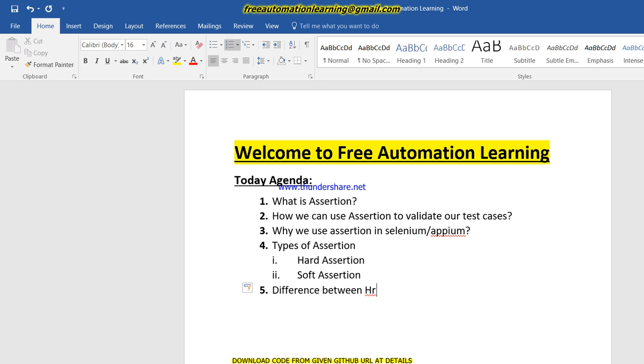hard and soft assert, or you can say assertion, because this point could be asked by the interviewer. What are the differences between hard and soft? So I'm just going to discuss this point also.